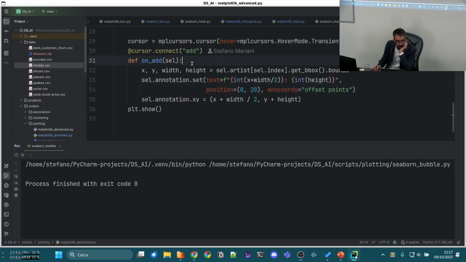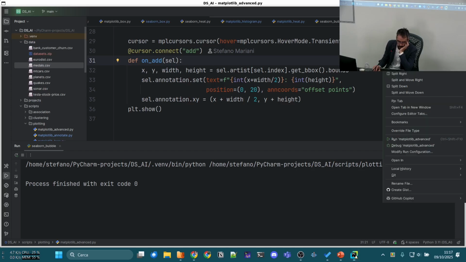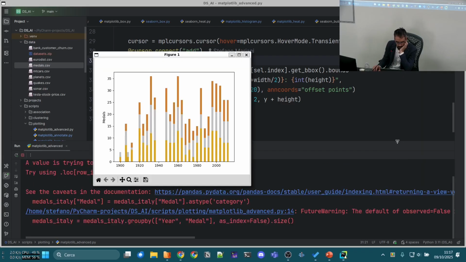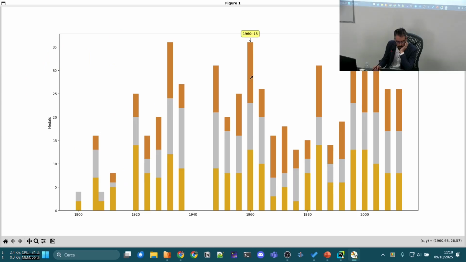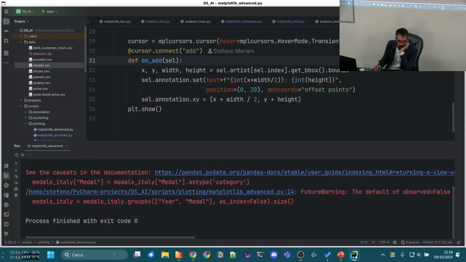But now the annotation is interactive. There is no annotation here, right? The annotation pops up when I hover over a specific bar. So here, in 1948, Italy got 9 gold medals, 12 silver medals, 10 bronze medals. How to do that? But again, I won't insist too much on this.